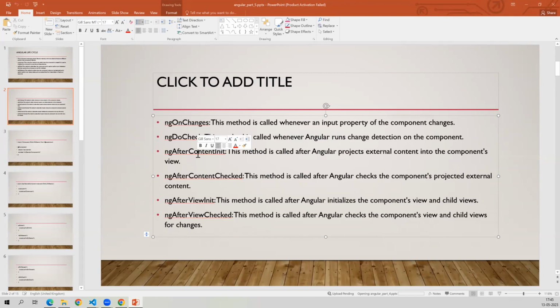The very next one is ngAfterViewInit. This method is called after Angular initializes the component view and also child views. For example, you will have a parent component and child components; a parent component may have two or three child components. So this ngAfterViewInit will be triggered, and it will initialize the parent and also the child views in the project.